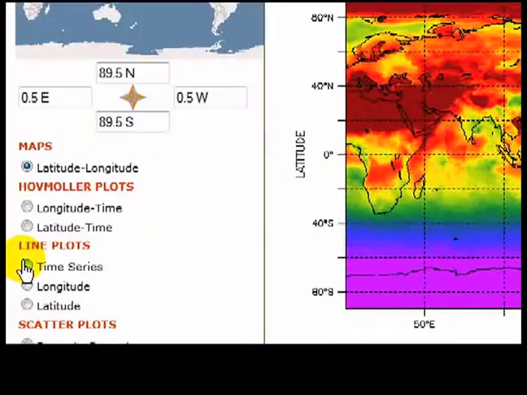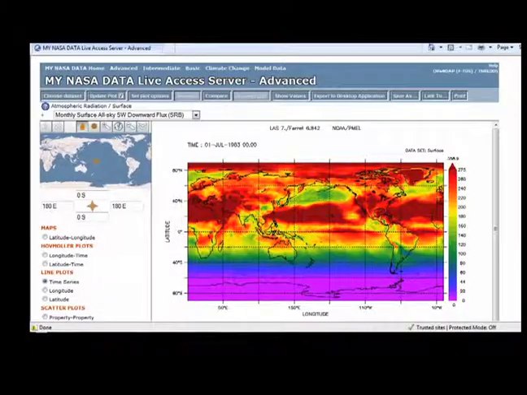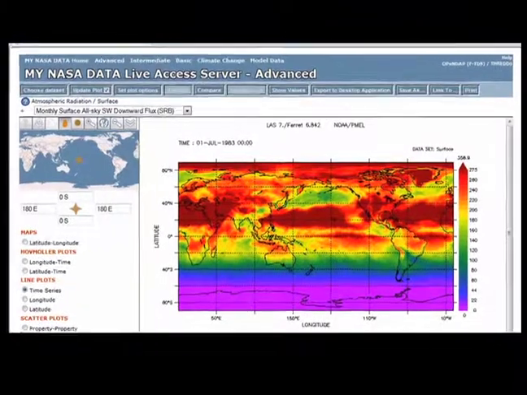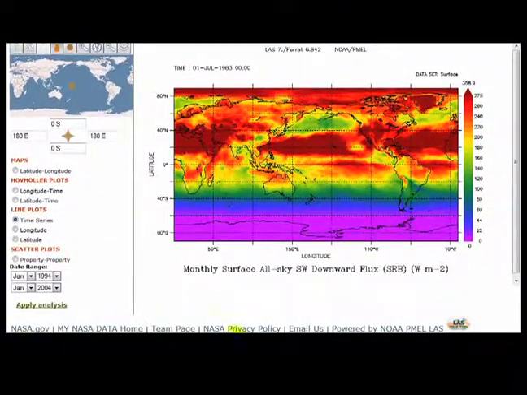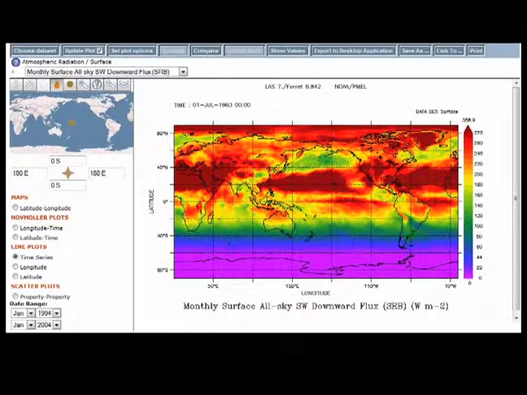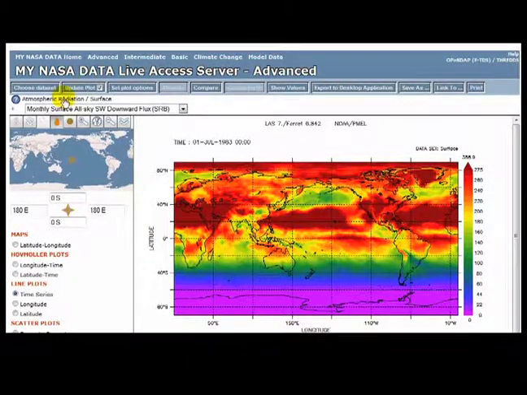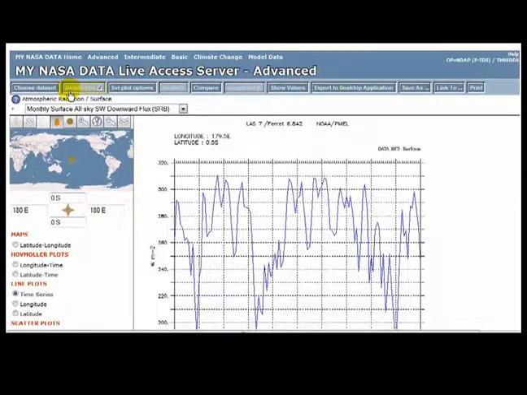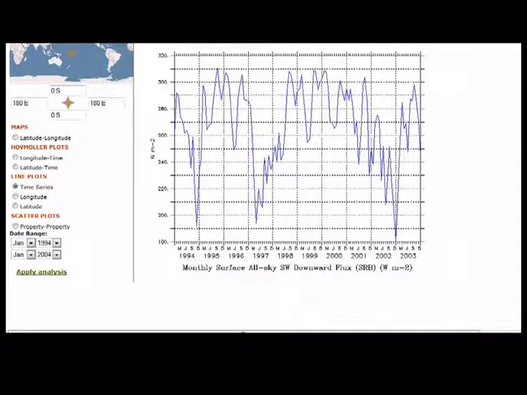Once you've clicked on the time series button under line plots on the left-hand side, there is a date range that's going to appear. Now, for the date range, make sure that you select a 10-year time period to allow you to view your plots. For example, you can select January 1994 through January 2004. Just keep in mind that any complete 10-year period is going to work for this activity.